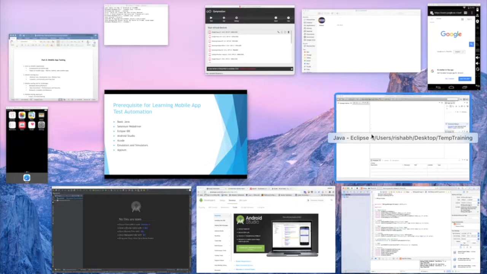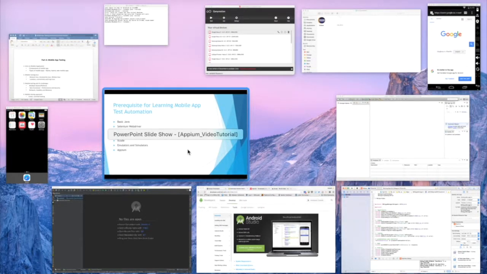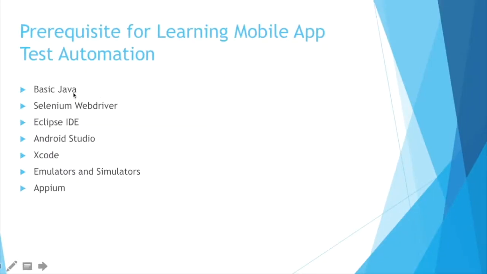So for this session we have covered the basics, how you will install Java, Eclipse, Android Studio and Xcode. The next session will start covering the emulator and simulator part, the Selenium WebDriver part, and the Appium part. These are the parts which are remaining, and we will cover that in the next session.